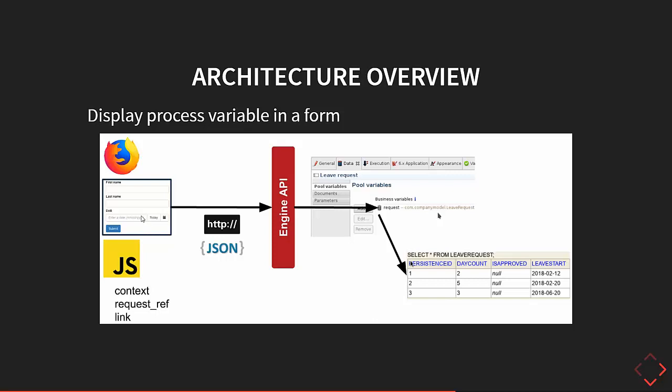In order to perform this call to the Bonita engine API to retrieve the data, we actually go through a set of different variables. By default, when you generate the form, you will have this context variable available, giving you context information regarding the current task related to the form you are loading. And it's not only the task but also the process instance information.